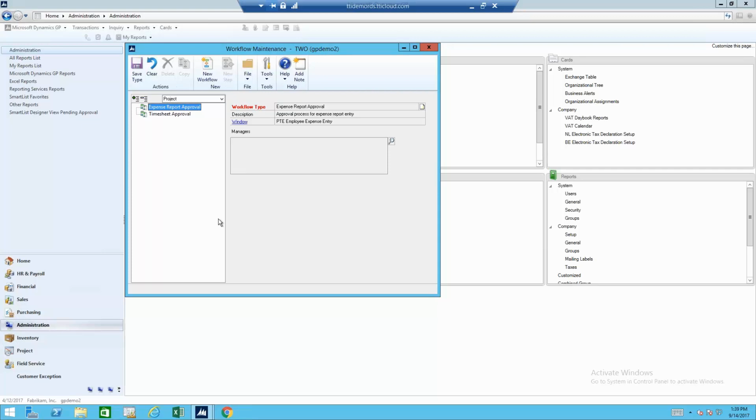So this is one of the areas in GP as they come out with new versions of GP. This is one of the areas where they're really investing and building out, because each release comes with new workflows that they tend to have turned on. As a matter of fact, this is GP 2015. 2016 has even more transaction workflows that you can set up than what we're showing here today.